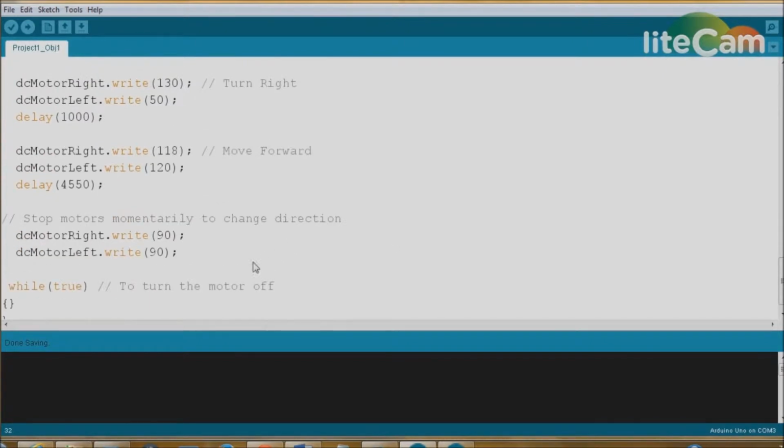And then at the very end, we're using a while true to be able to turn the motor off, even though the Arduino still continues to be powered. And this is the sketch. So let's move to how the motor responds to this set of instructions.